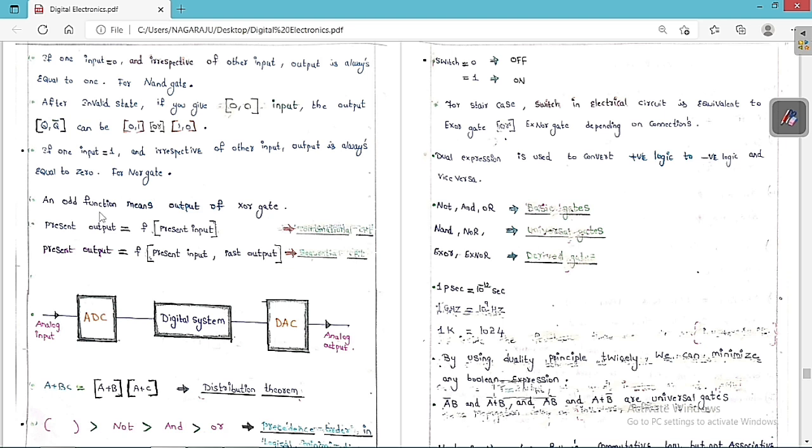That is the reason it is called the odd function. Simply, we can say the XOR gate is called an odd function, because only for an odd number of input ones do we get the output equal to 1, and for the remaining cases we get 0.